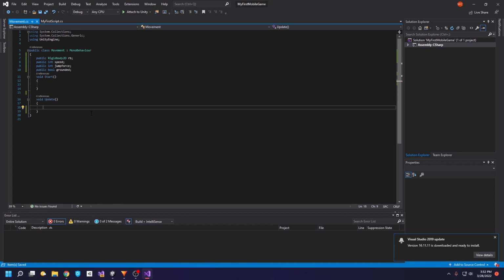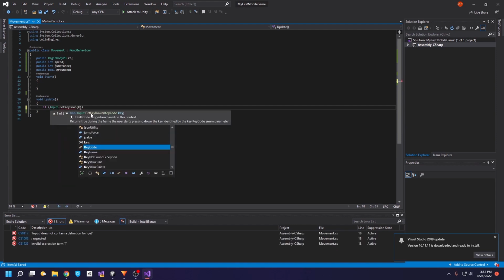So I'm going to type if Input.GetKeyDown, then I'm going to open bracket and say KeyCode.Space.